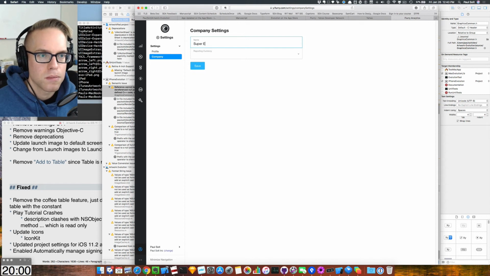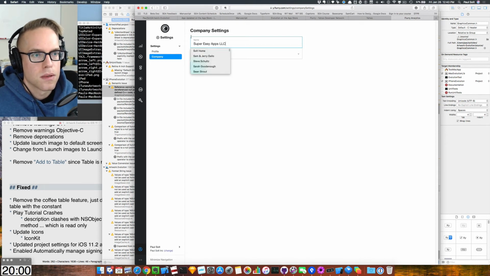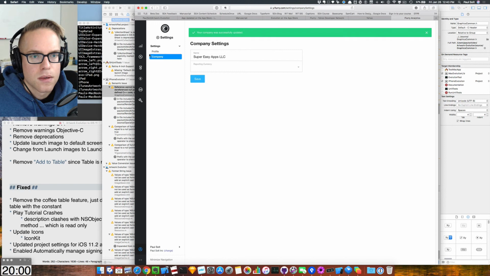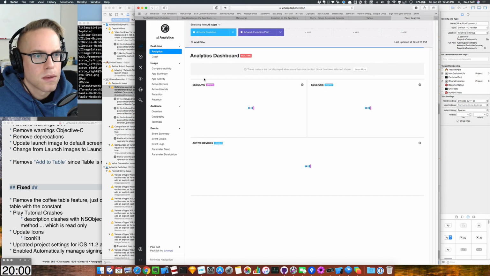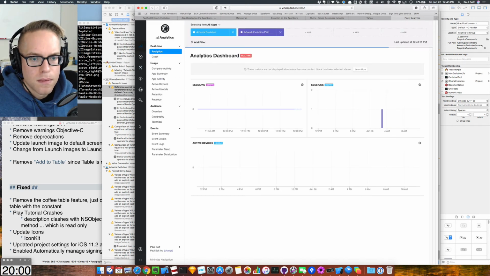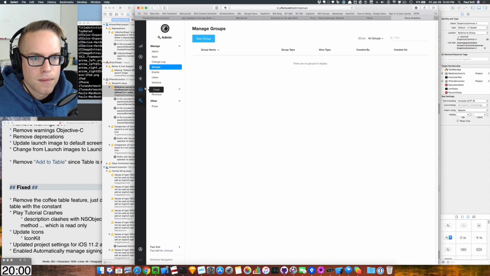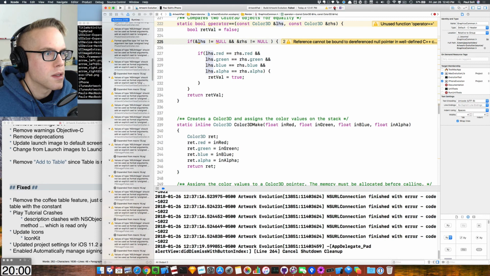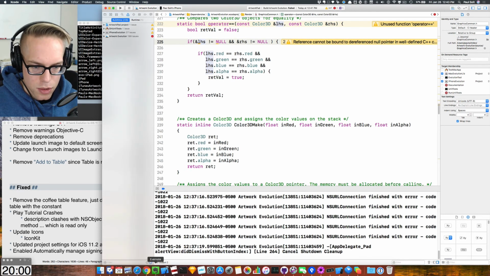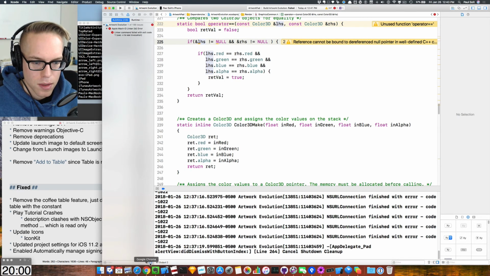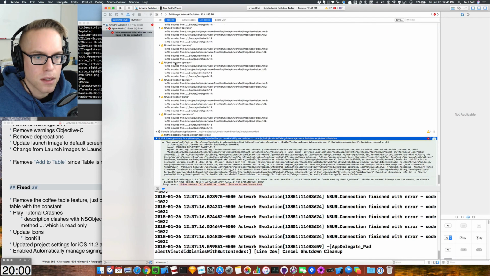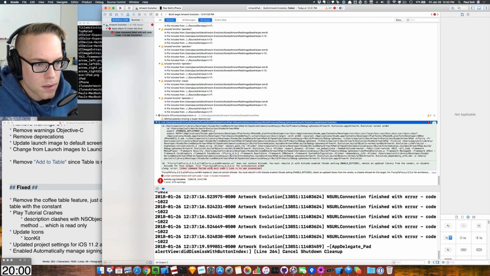Just change this to super easy apps. Don't know. All right, so what did we find? One warning, just show me the error. So I'll just click this little thing to show me the error. I'm getting a linker error. Yeah, it's the Flurry stuff. So I've got to stop that.